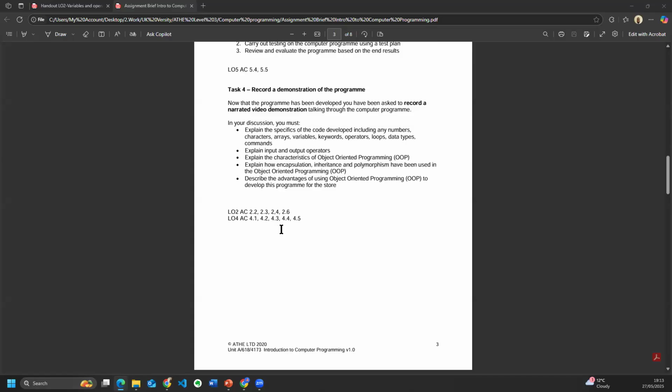Task number 4, we now have to record the demonstration of the program. Now that the program has been developed, you have been asked to record a narrated video demonstration talking through the computer program. So in your discussion, you must explain the specifics of the code development, including any numbers, characters, arrays, variables, keywords, operators, loops, data type commands.